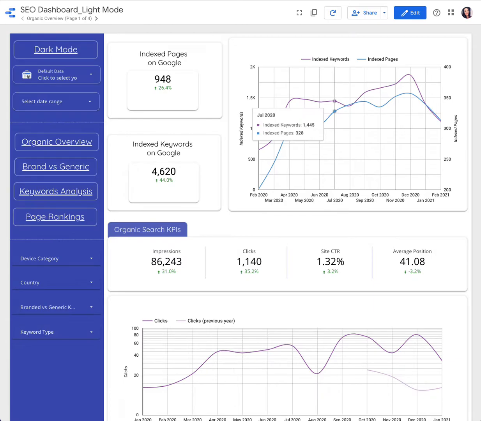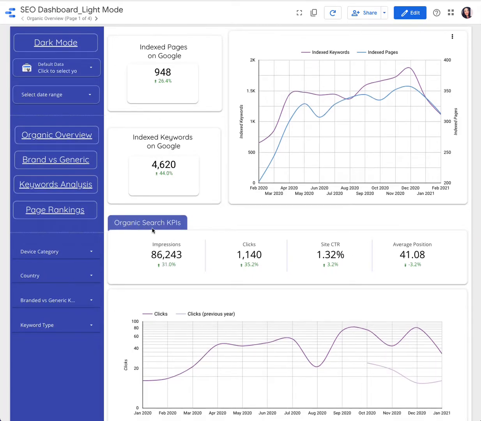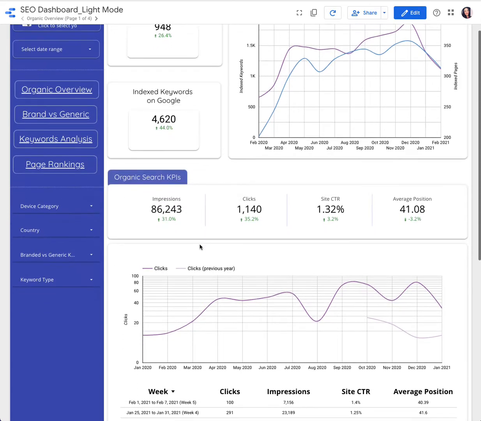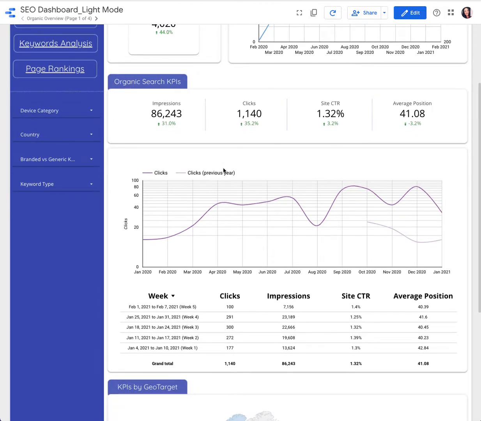Okay, in part one, we covered the index pages on Google, index keywords on Google, and then moving those metrics into a time chart. Part two, we're going to cover our organic search KPIs, the scorecards, how to display that information in the overall scorecards, in the annual graph, and then on the week-by-week table here.